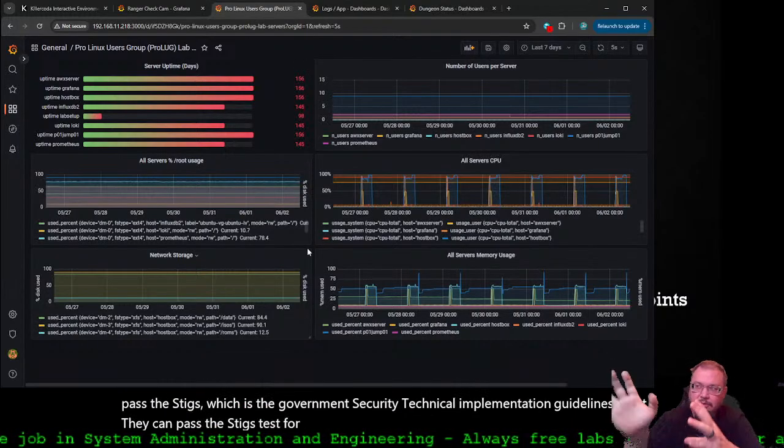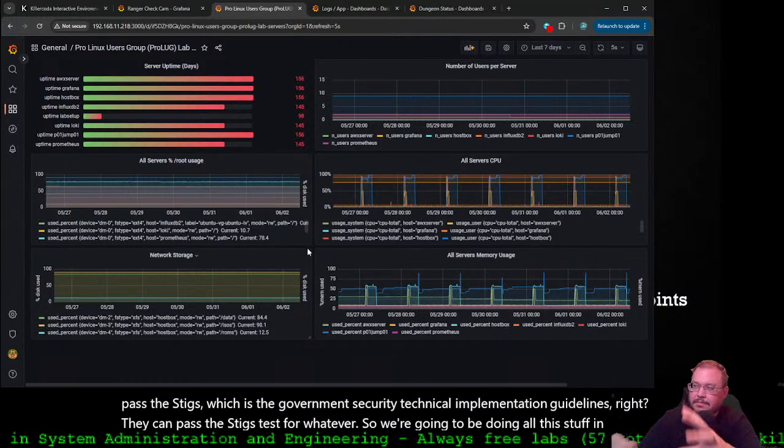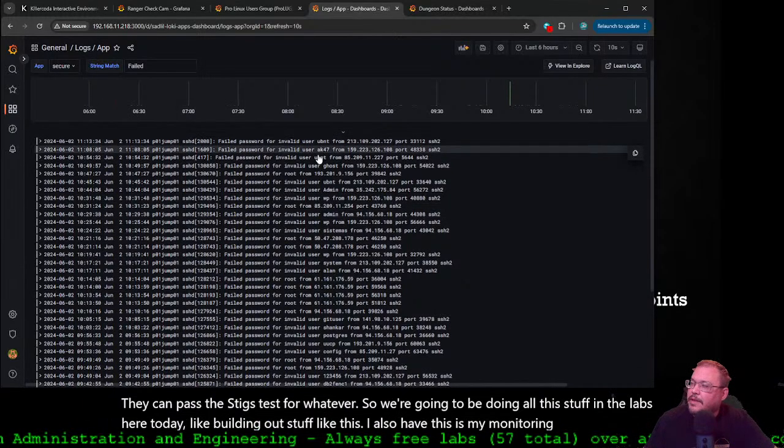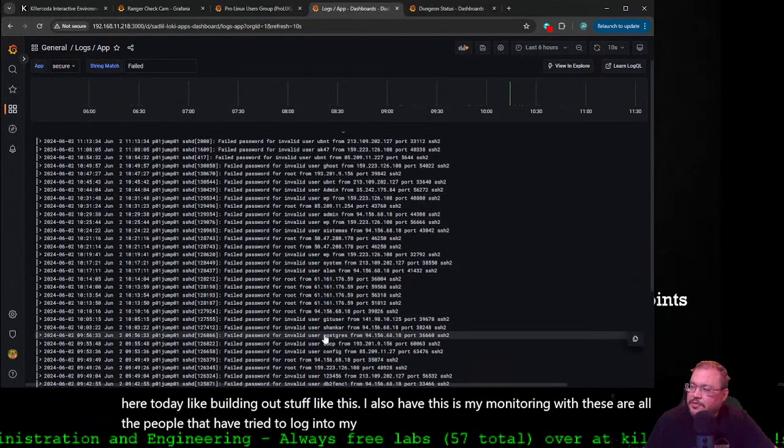So we're going to be doing all this stuff in the labs here today, building out stuff like this. I also have my monitoring here. These are all the people that have tried to log into my server in the last few days.